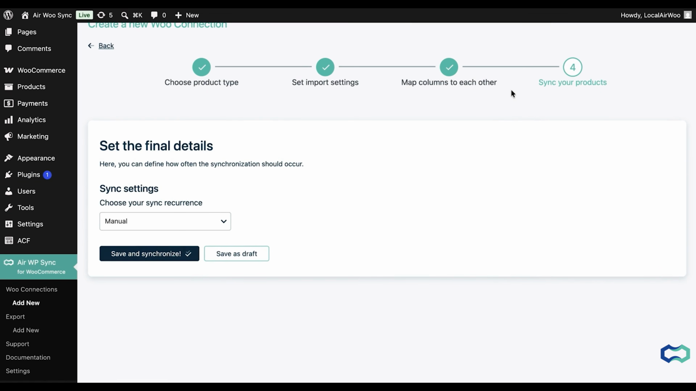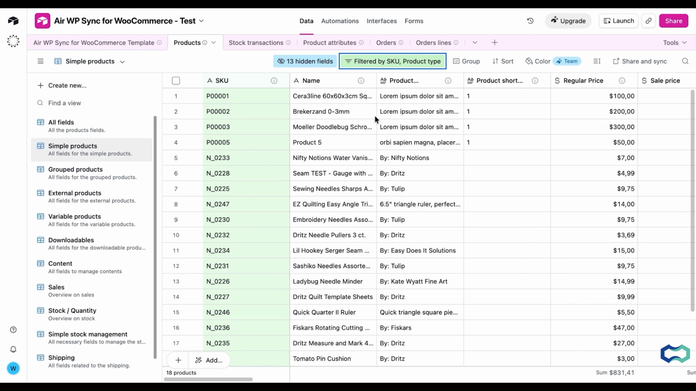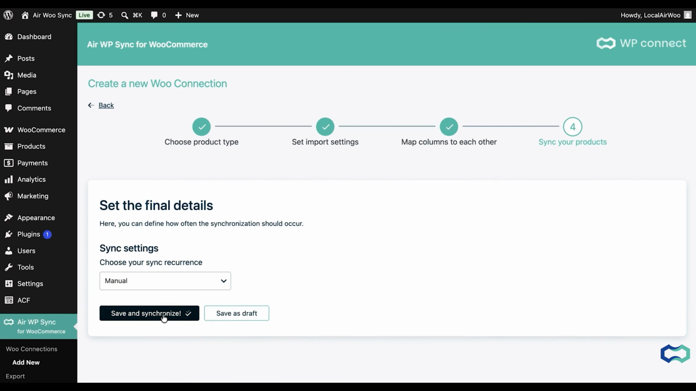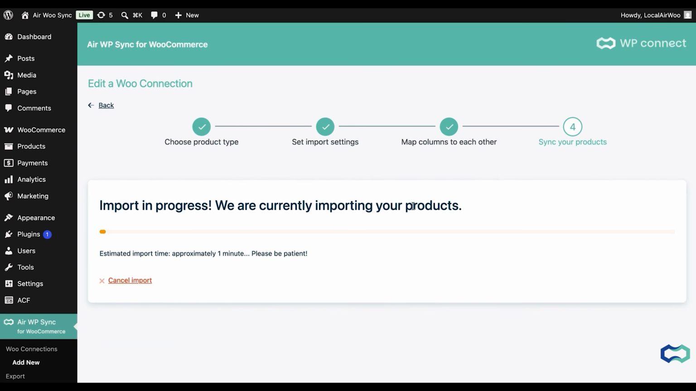However, before syncing, we're going to make some changes to the product names so you can see that everything will update correctly. We go back to our Airtable and change the name of some products. For example, we can add test to some of them, and that's it. Let's leave those three for now. We go back to our plugin, and all that's left is to sync. Let's wait a bit.